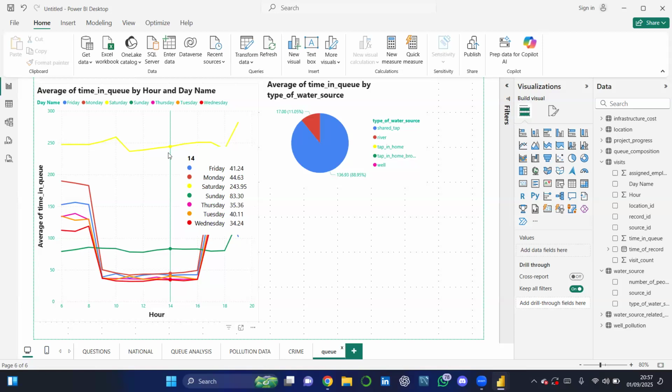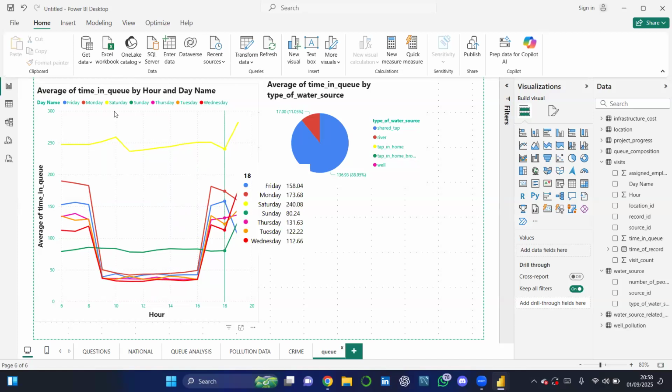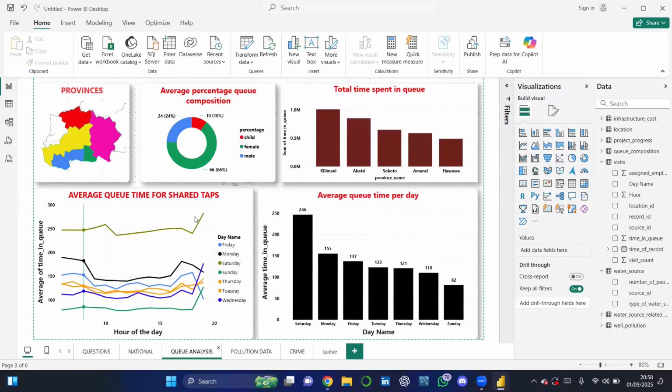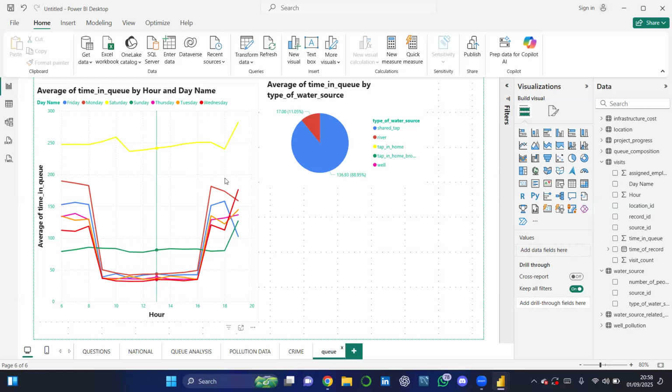We also want to know maybe the total time taken for each specific hour. We can change this visualization to accommodate the aggregate time taken in queue, in that case, for each hour. So I can say that this visualization is more detailed compared to this one. Why are we saying it is more detailed? This one only contains values for a shared tap. The other one contains values for both shared taps and also rivers.